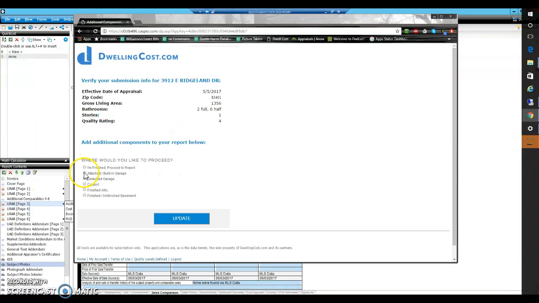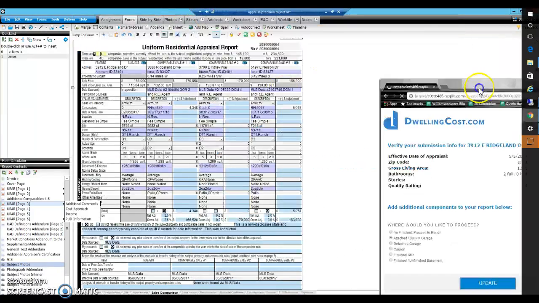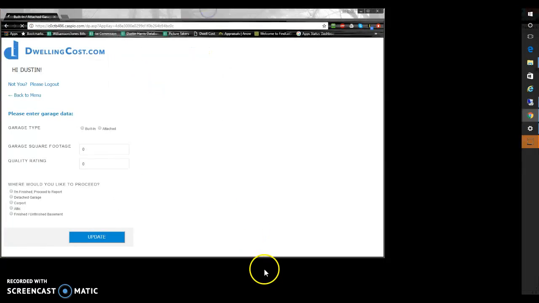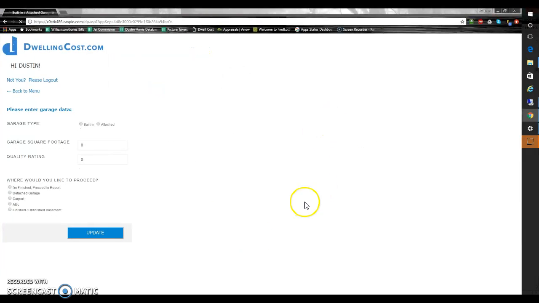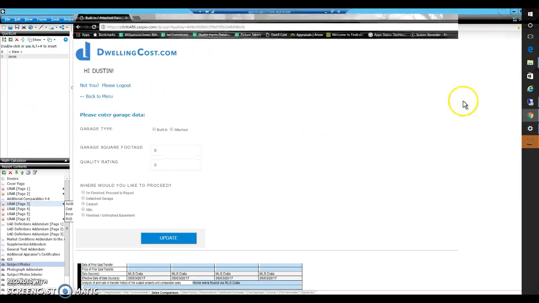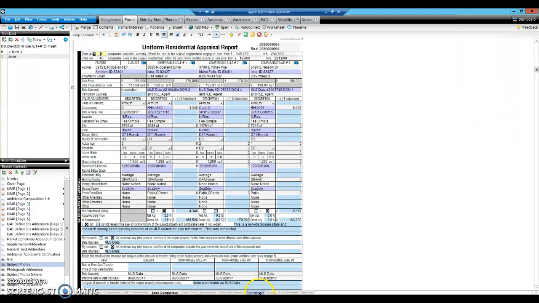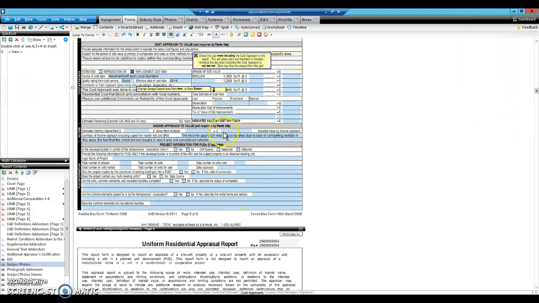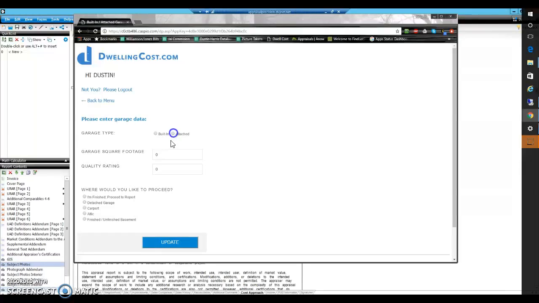Alright, so now we need to do the attached garage, built-in garage. You click that. And let's look at the square footage of the garage back at the cost approach. It looks like it's 440. Alright, so it's attached. It's 440 square feet, and I'm going to give it a quality rating of a 4. I like to keep them all the same.